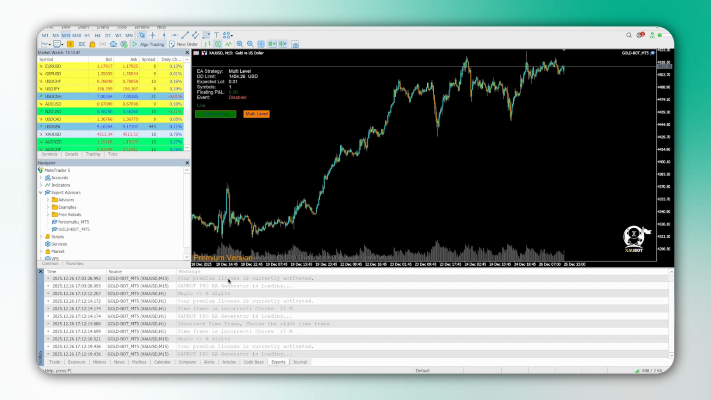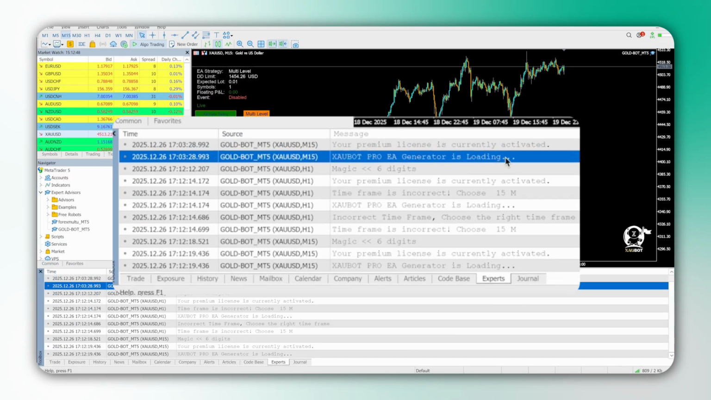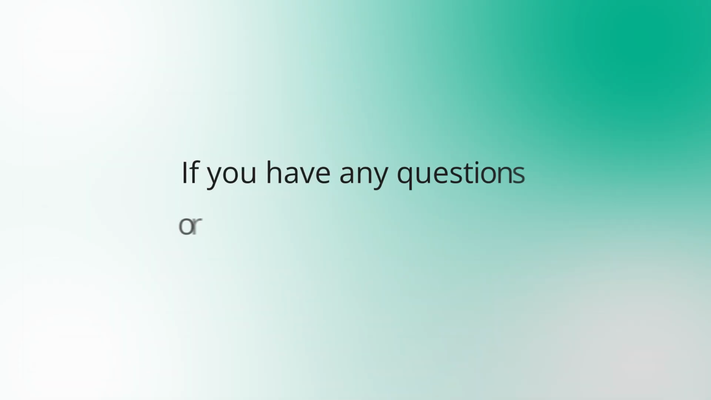Finally, open the Experts tab. If you see that your license is activated and the message XAUBOT Pro Generator is loading, this confirms that your bot is working correctly. If you have any questions or experience any issues, feel free to contact us.